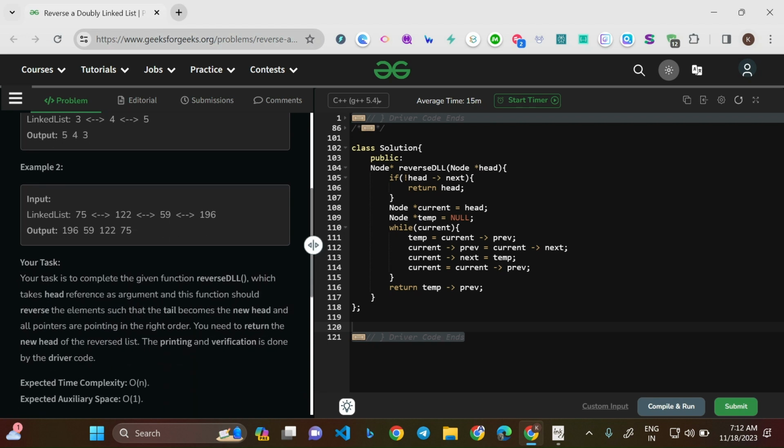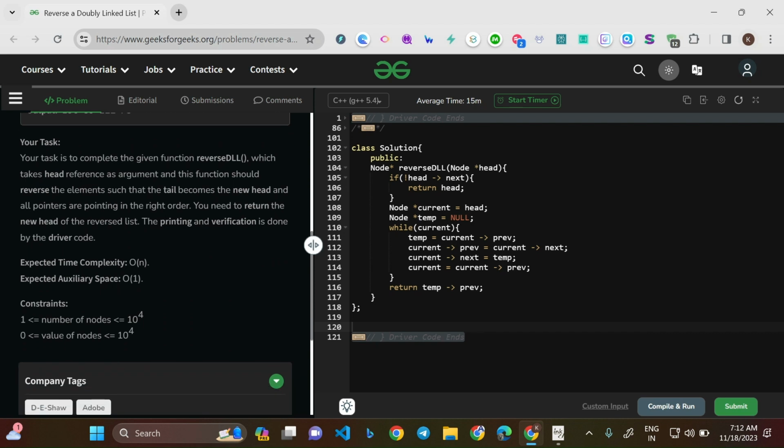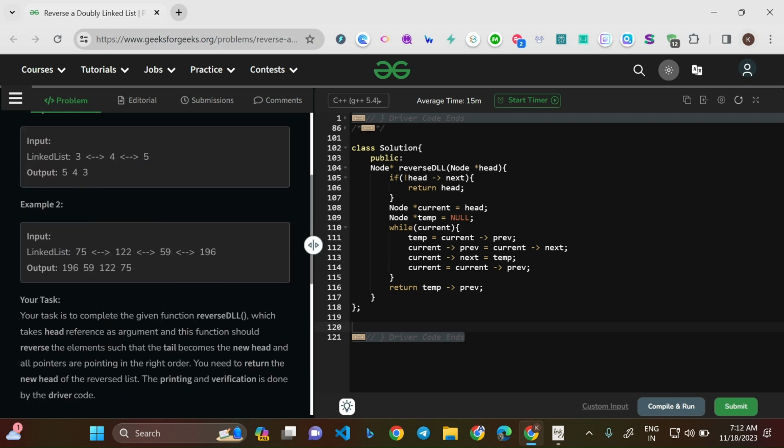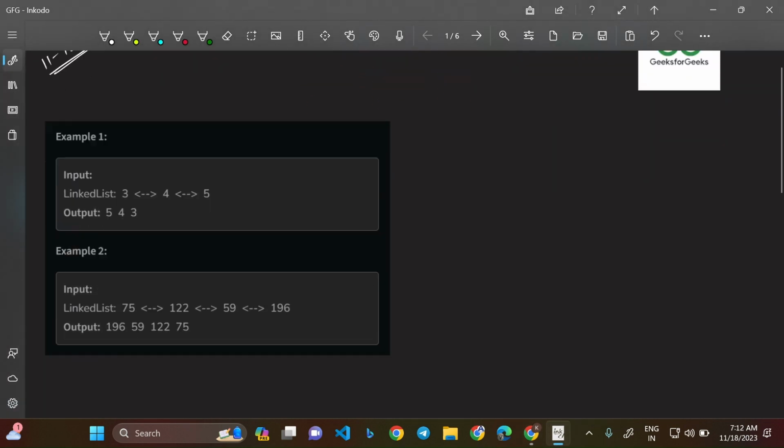The expected time complexity to solve this is O of n and auxiliary space is O of 1, as said. And the constraints: the number of nodes goes up to 10 power 4 and the value of nodes goes up to 10 power 4. Fine, so this is the question. Now let us go through the examples first. So these are the examples.